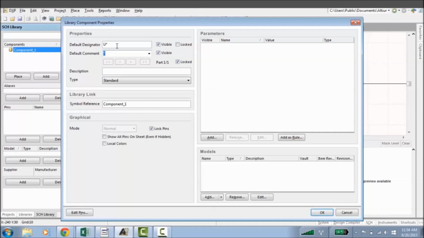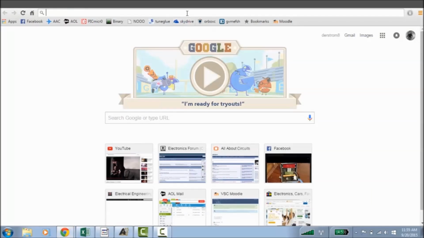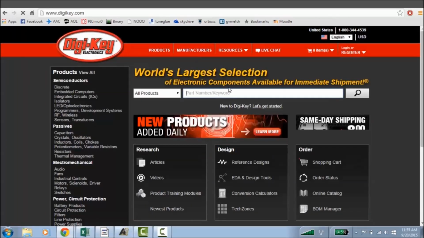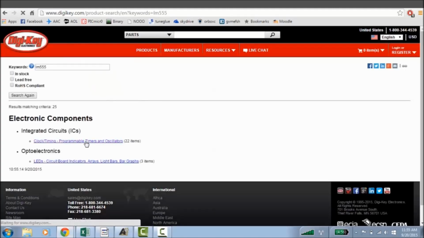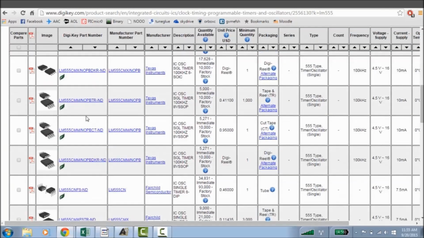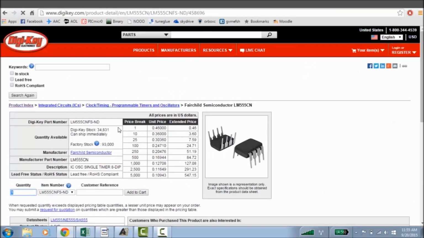Default comment, I'm going to just use the part number. So I'm going to do the LM555 timer. Actually, I'm going to go ahead and go to DigiKey and pull up its data sheet. That looks about right. And I am going to just stick with the DIP version for now because it's one of the most common ones. So I'm going to open this up.